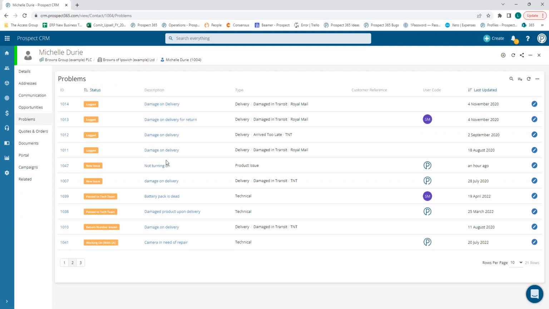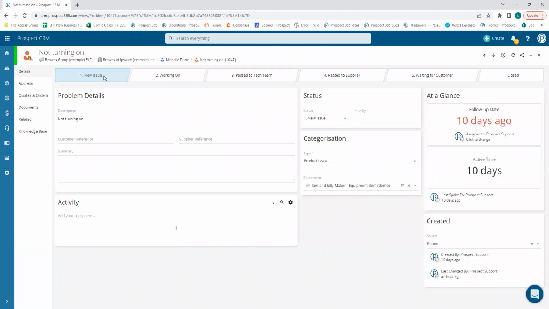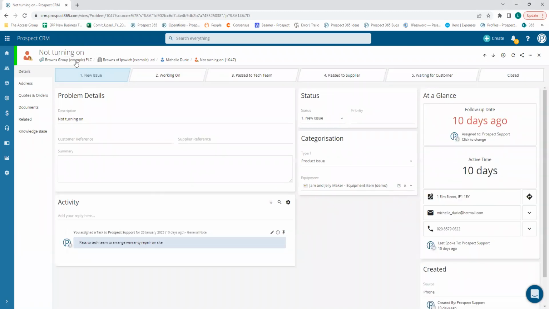If I choose one of these open tickets and click on it to open the record, straight away I can see what stage of the process we're in. So this has been logged and it's a new issue. We haven't progressed it any further as yet. But these are all statuses that can be configured within Prospect CRM and allow your teams to select what stage they're in as they progress through this ticket with the customer.